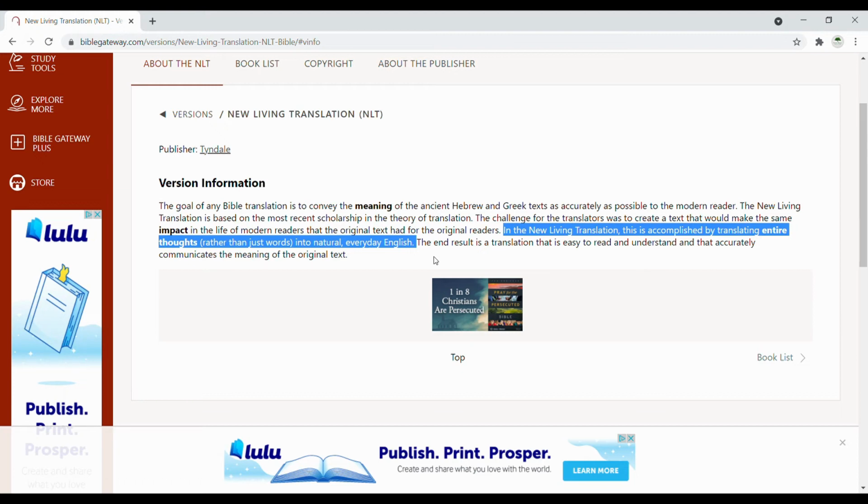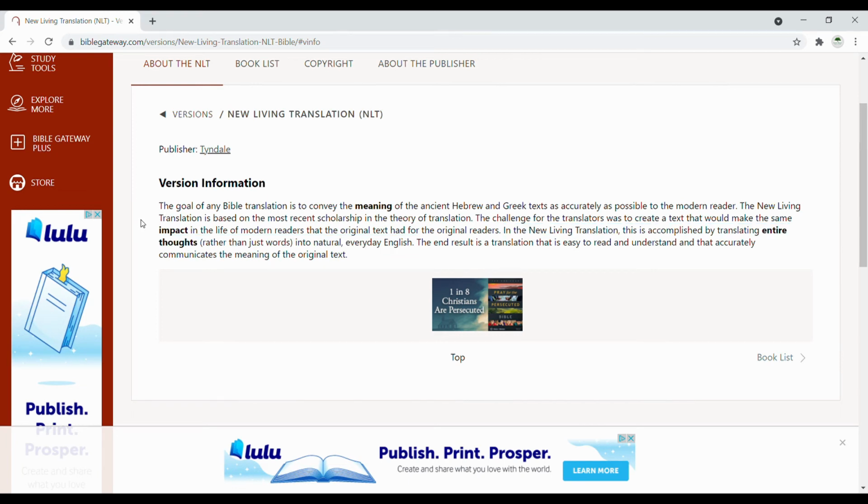So when you see anything like this in a description of a translation, it tells you this is more of a loose translation. It's not as literal. It reads a lot easier, but also, when people ask me about the New Living Translation, I tell them I don't read that. I don't recommend it because it's a very loose translation. It's not literal, and it reads more like a commentary.